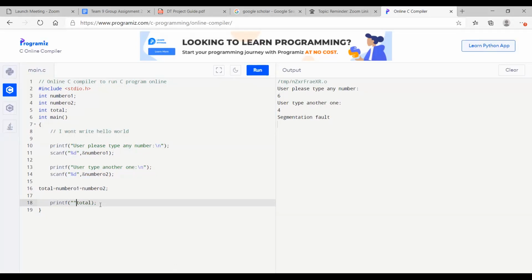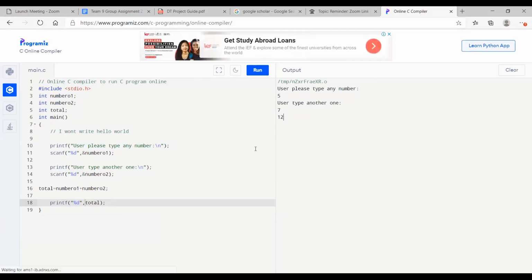Type percentage D. And then you go after the, put a comma between the total and the double quotation mark. Good. And then run it again. Let's see. Okay. Are you happy now? Yes, please, somehow. All right.